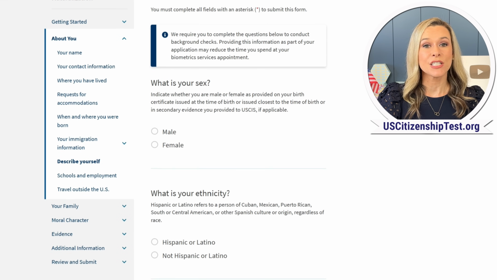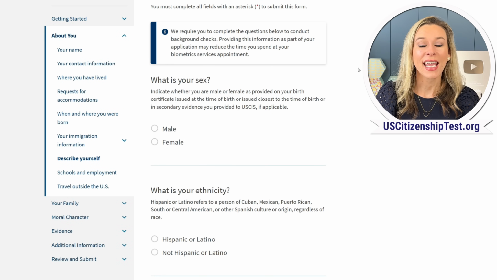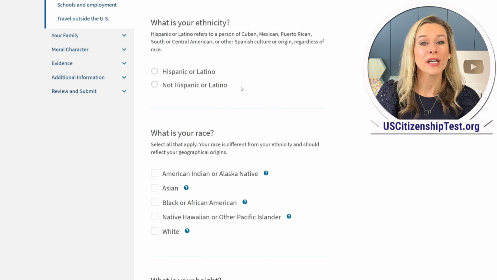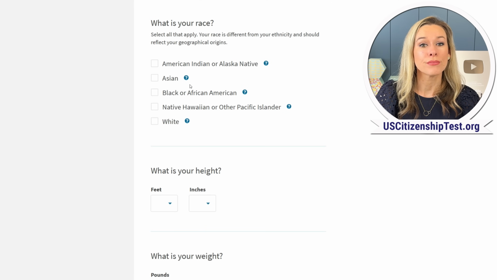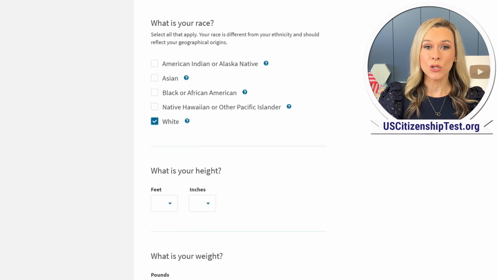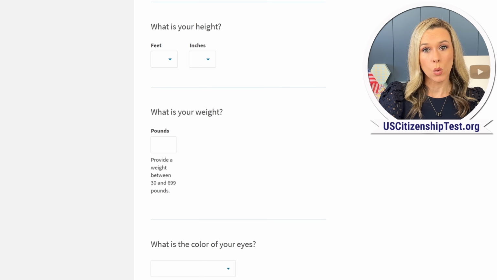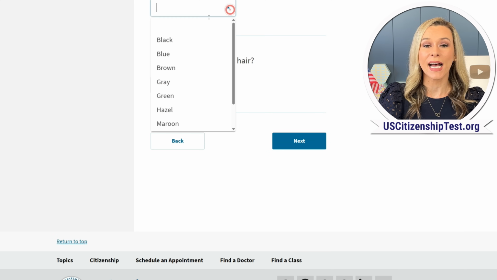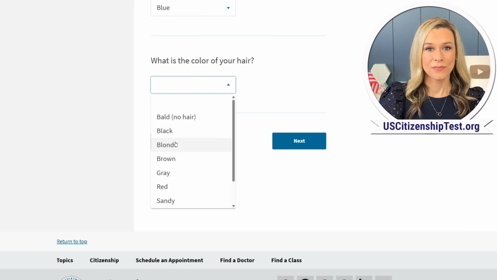The next section is your biographic information. Enter your gender, then your ethnicity, Hispanic or Latino, or non-Hispanic or Latino. For race, you can choose more than one race. Then for your height, remember in the US, we use feet and inches, the old British system. And for weight, yes, we use pounds, not kilograms. Use the drop-down menu to select the color of your eyes and hair. Click Next.